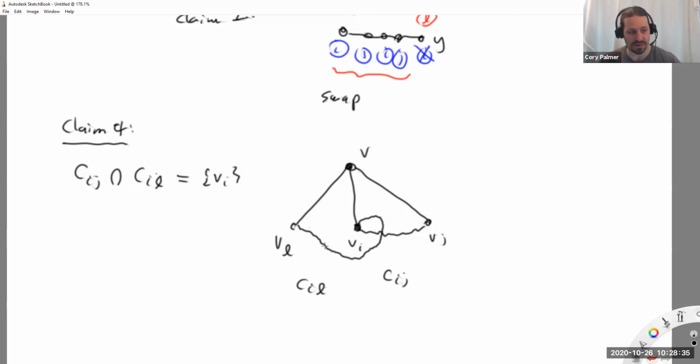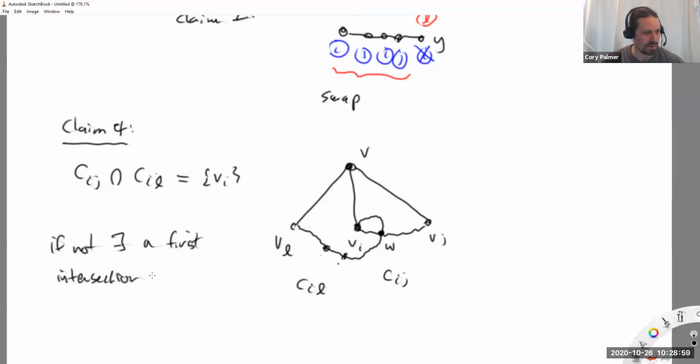These 2 paths can't share edges because any edge on VL, VI has I on one side and L on the other side. And every edge on this path has I on one side and J on the other side. So they don't share anything, okay? But let this W be the intersection. So if not, there exists a first intersection on, say, CIJ. It doesn't matter. So starting from I, there's a first instance where the 2 paths intersect, okay? First intersection, let's call it W.